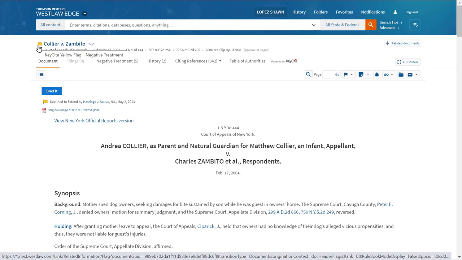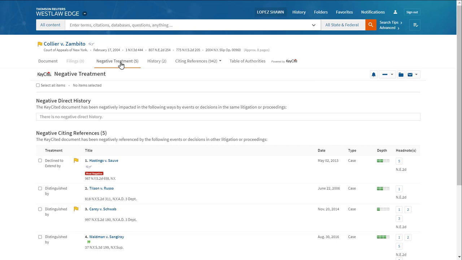We just need to take a deeper dive into the cases that pose as negative treatment to anticipate any potential holes in our legal argument. Let's do that now. Click on the yellow flag or the negative treatment tab. You'll find a list of all the decisions that treat the document you are viewing negatively in some way or another. Now make sure your detail settings are set to most detail.